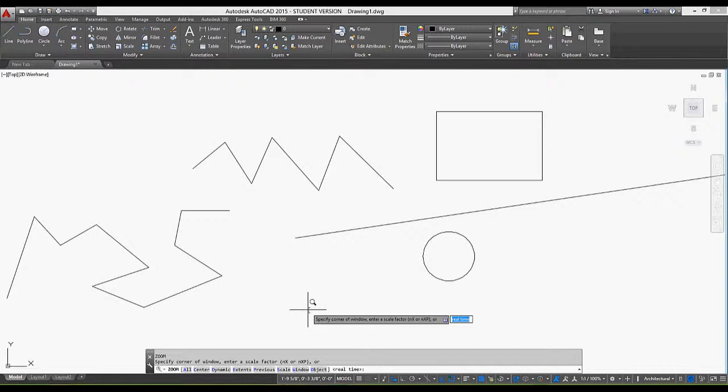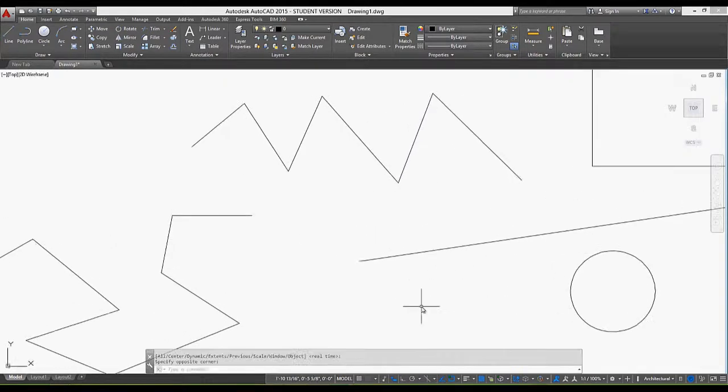Now the default for the zoom command is to create a window, because basically what it's asking me is to specify the corner of the window, or it has these sub options. To create a window, I can just click on one corner and another, and it'll zoom to that window. But what I want to do is zoom to extents, and extents is the extents of all of the objects in your model space. What's helpful about that is that a lot of times when you start to draft, things start to float off in space.